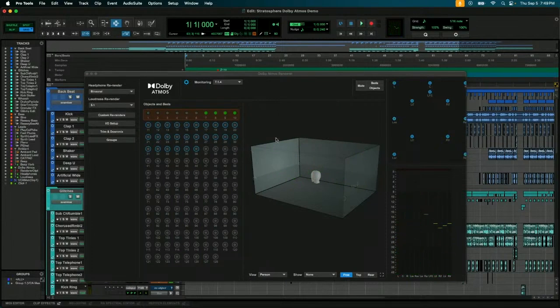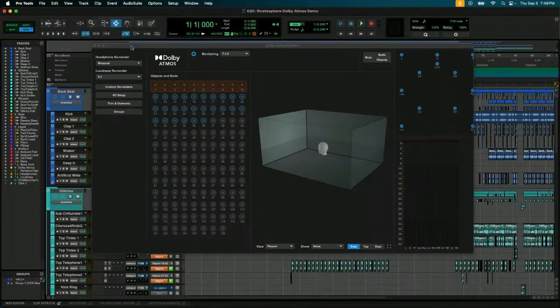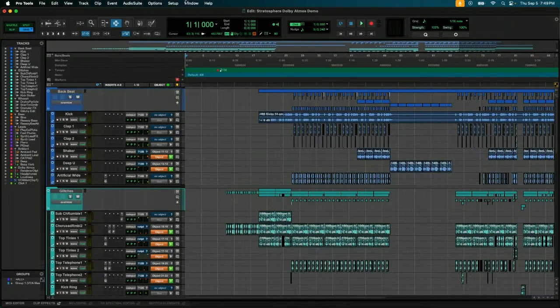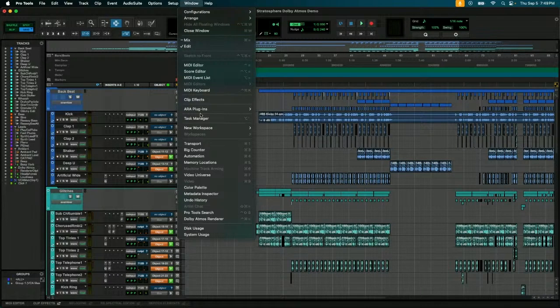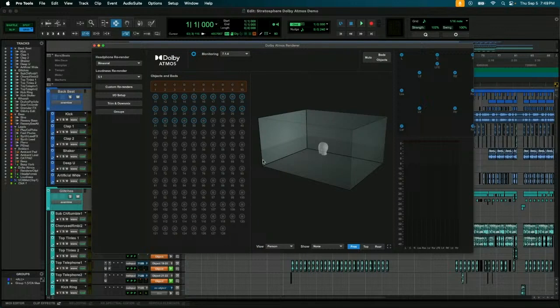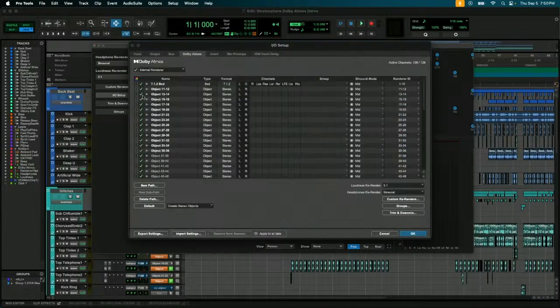Great, so let's dive into the Dolby Atmos panel right here. The way you can open this up is you come over here to Window. You come all the way down to the bottom and you see Dolby Atmos Renderer. Now, if you don't see this enabled, it'll ask you, do you want to enable the Dolby Atmos Renderer? Yes, and this is what will pop up. Now, we can access the I/O setup from this page. The first thing that you need to do to be able to get started mixing Dolby Atmos is you need to configure your monitor path.